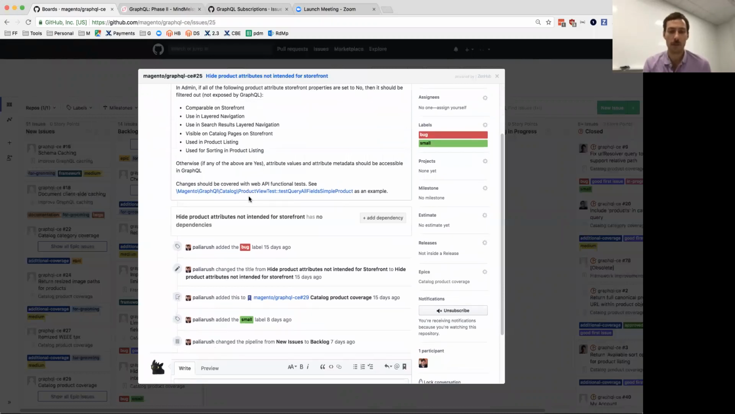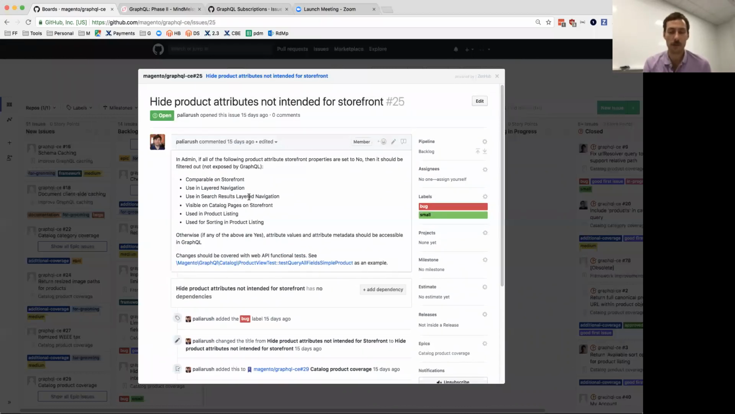I think we did a little bit more investigation here that I can add details around. So some of these settings for product attributes are how they're related to storefront. I'll add a couple more lines of details here. But I think the spirit of the story should be clear.